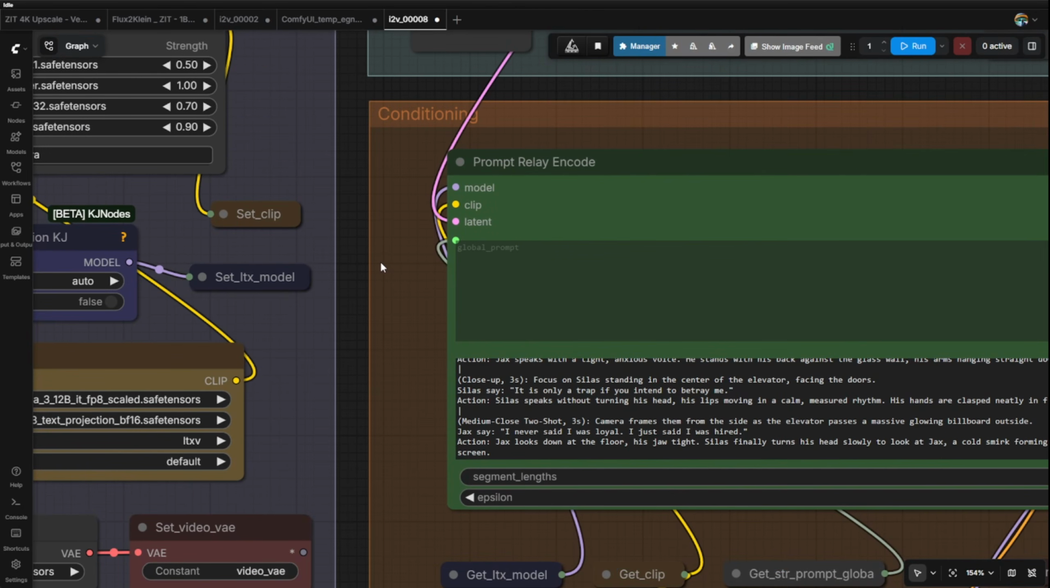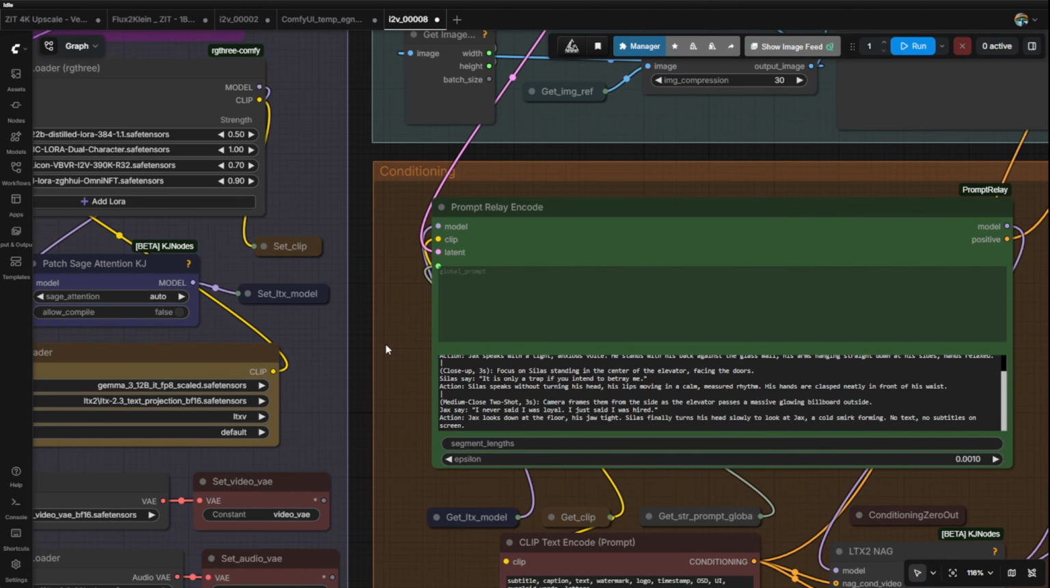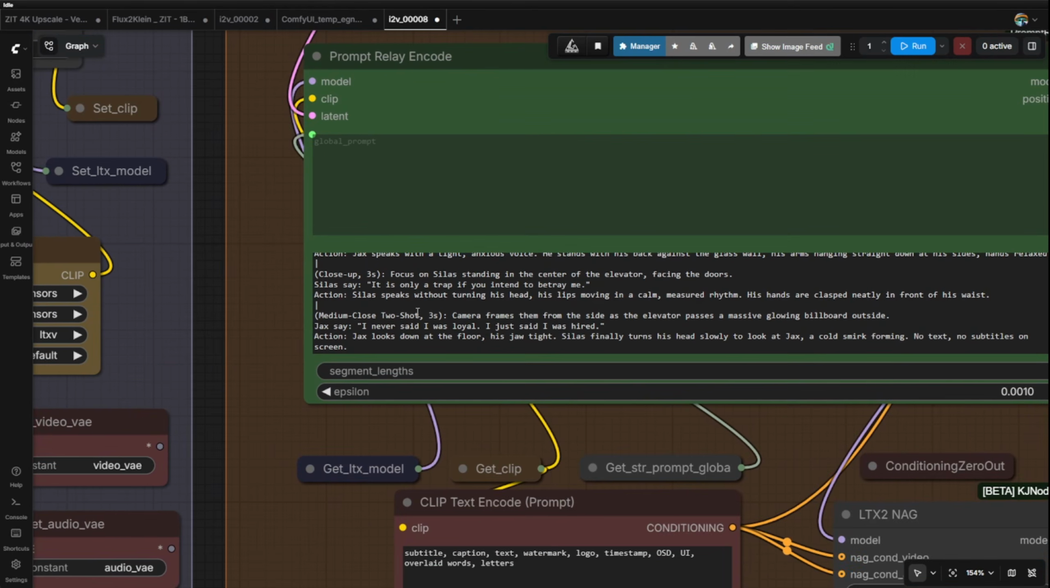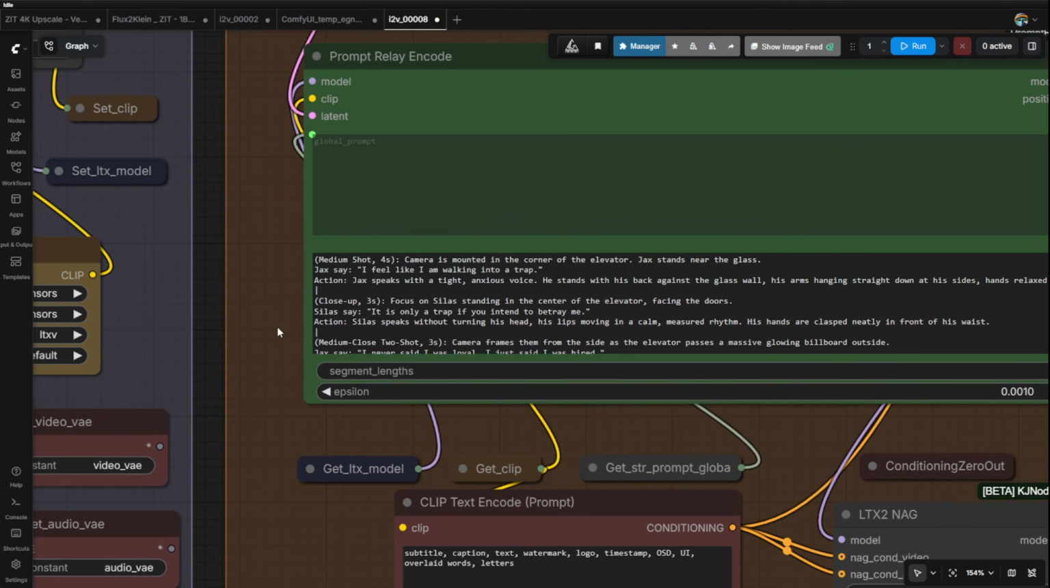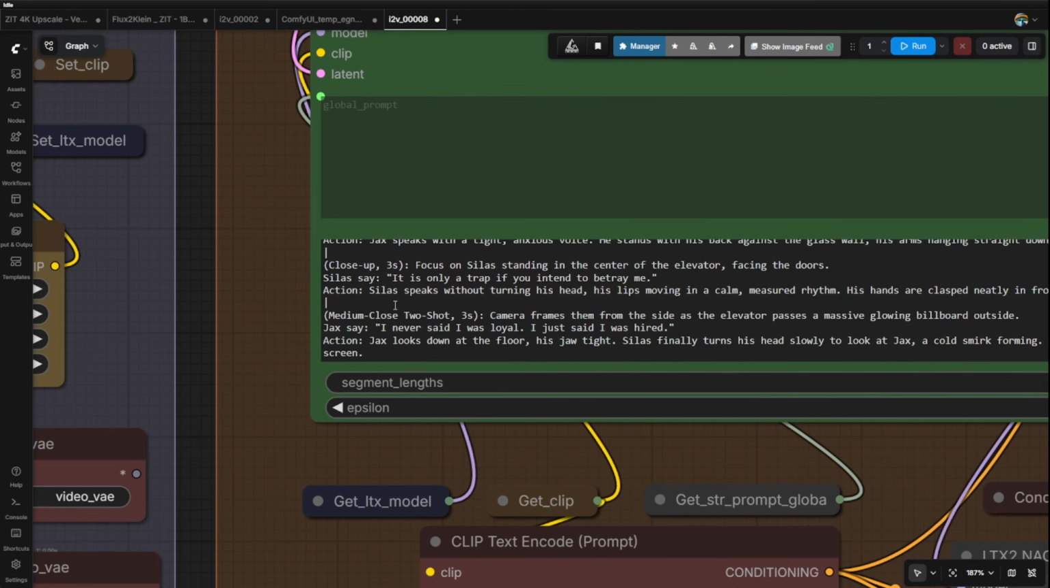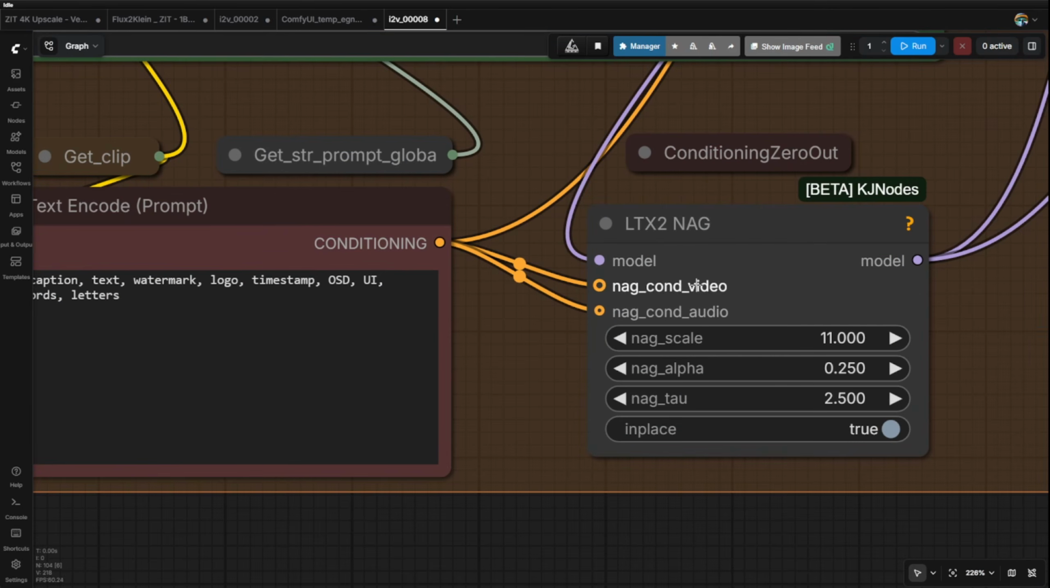But with the prompt relay helping me manage multiple cameras, for example, here we've got 3 camera shots with the characters speaking dialogue, as well as the actions they're doing within those few seconds, we can get much more precision in each camera shot. And we're using the dual character LoRA to get multiple character consistency all together.